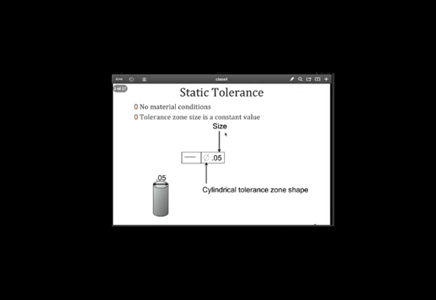Well, the simplest case would be the static tolerance, and here there are no material conditions. So we can see in this second box of the feature control frame here that we have a description of the size of the tolerance zone. This is the actual tolerance zone here. You can see it's a perfect geometry. Remember, tolerance zones are concepts only.